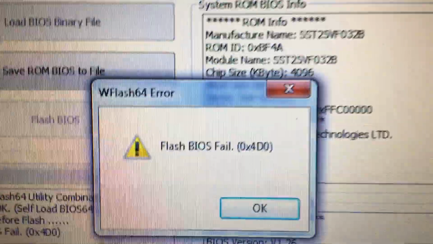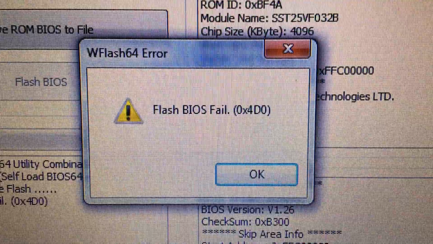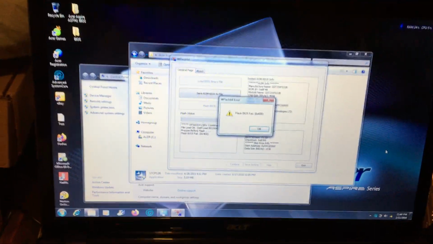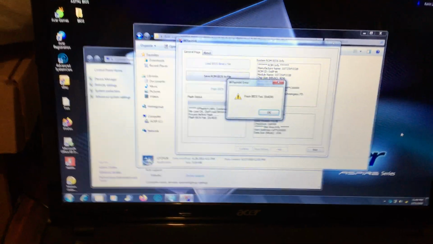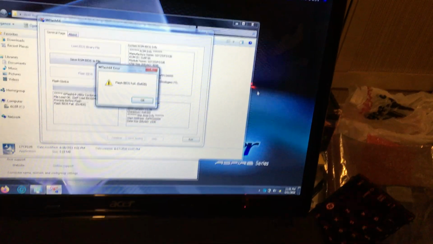And we get a flash BIOS fail message, 0x4D0. I found out on some of these newer laptops, in order to update the BIOS, they require you to have it plugged in to your AC cord, as well as have a good working battery, which in this case I do not.